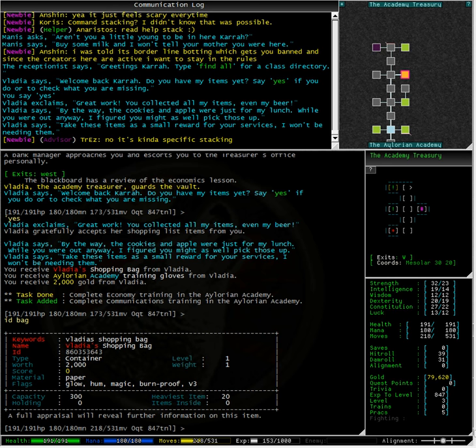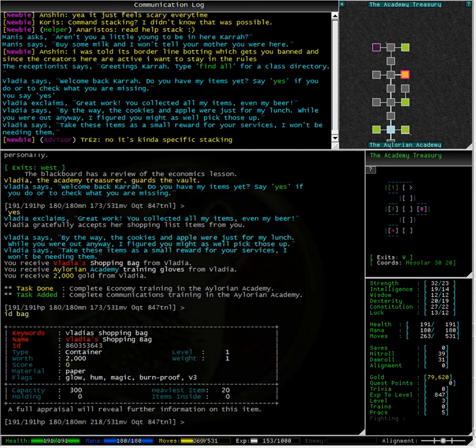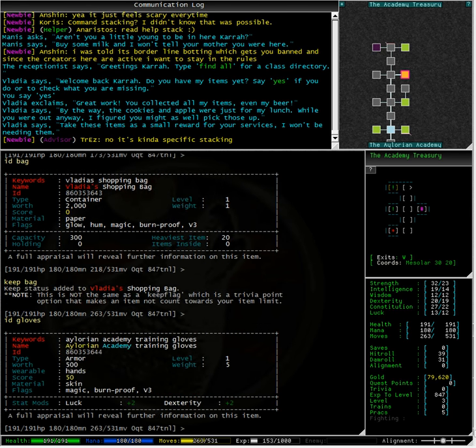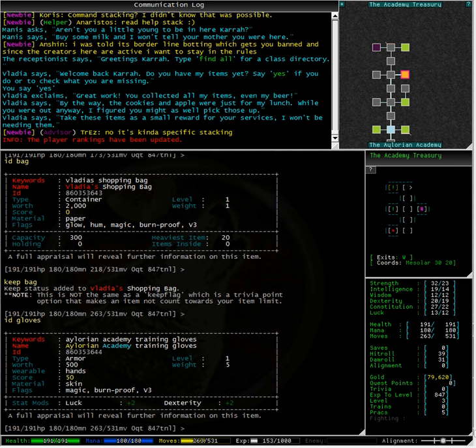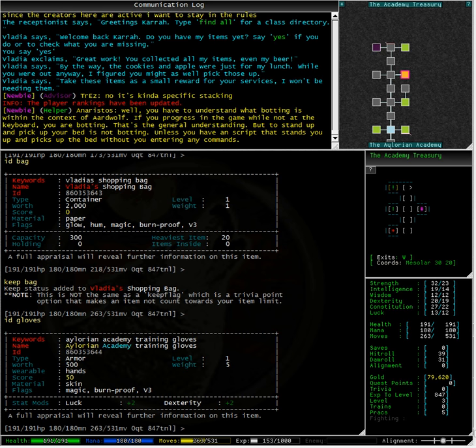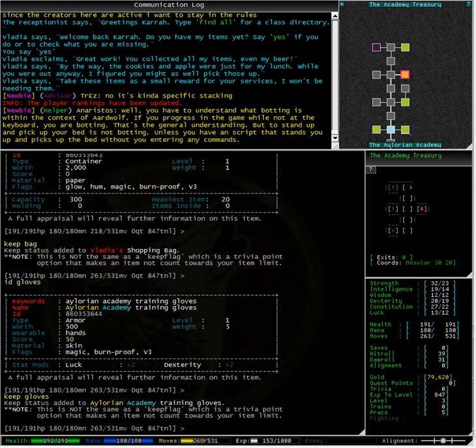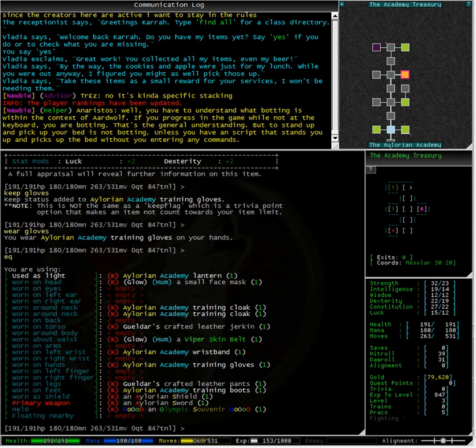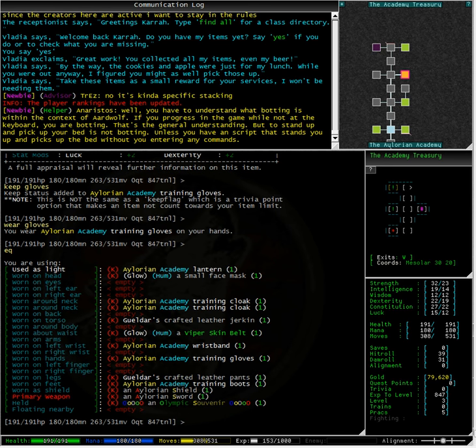This is a really nice bag. It can carry up to 300 items. I will definitely want to keep this bag. These gloves are really nice too, adding 2 to luck and 2 dexterity. I shall keep these and wear them with pride. And here you can see my outfit is beginning to take shape, with another equipment slot filled. I'll see you at communications training.